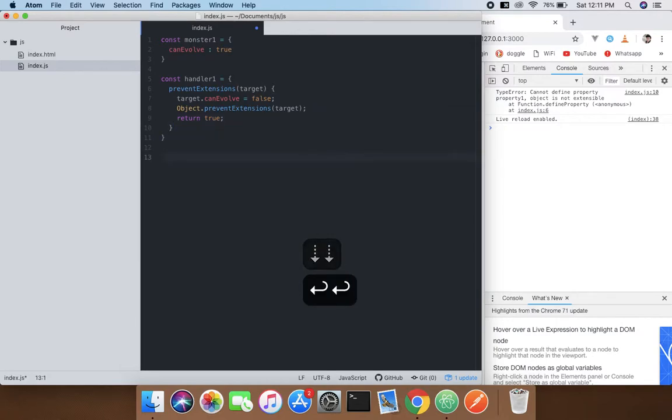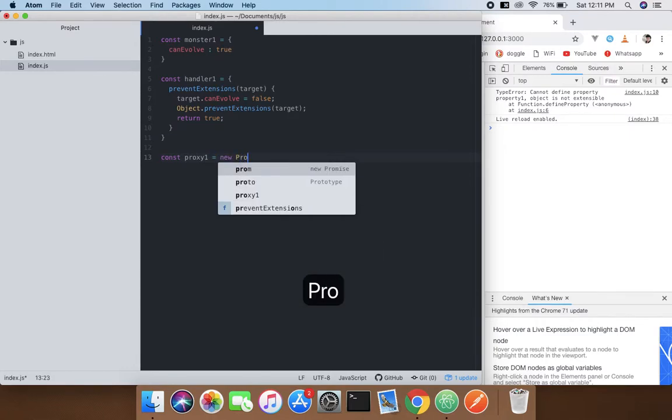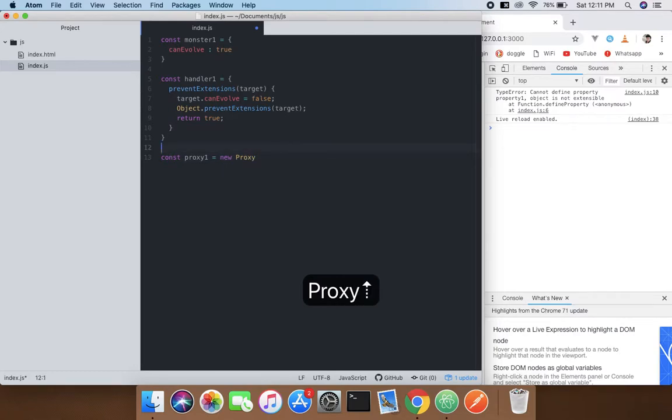And now we create a proxy and name it proxy1 equals new Proxy, using the Proxy constructor, and inside that we pass monster1, comma, handler1. And if we now log it on the console, it's gonna say true. Let me show you.